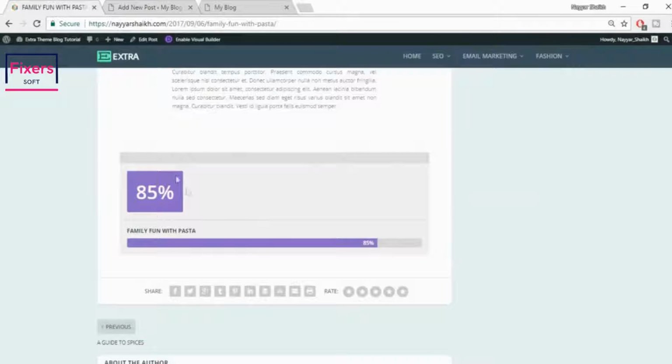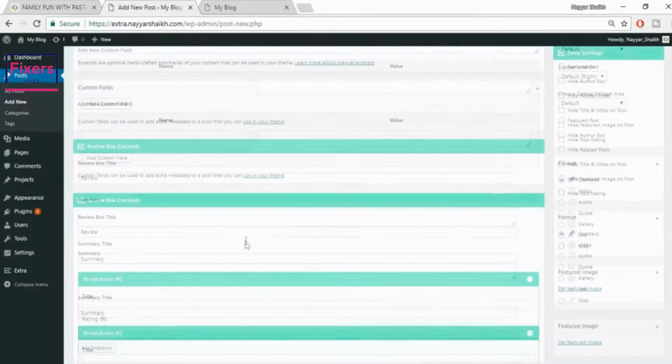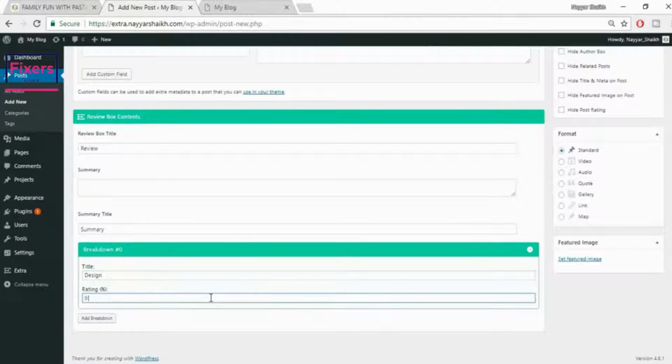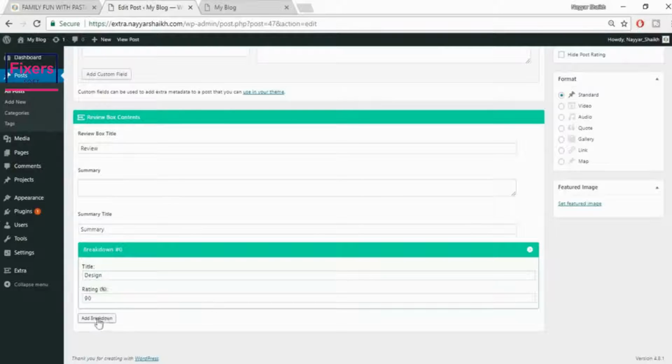Then we have this thing at the bottom, as you can see. Let's see where you put it. Okay, here it is, breakdown. If you're talking about an SEO post, you can have some breakdowns. Let me give a very clear example. I'm writing about the Extra theme in this particular post, so I can rate something, for example the design of the theme. I can type in the title, design of the theme, and give it some rating, for example 90%.